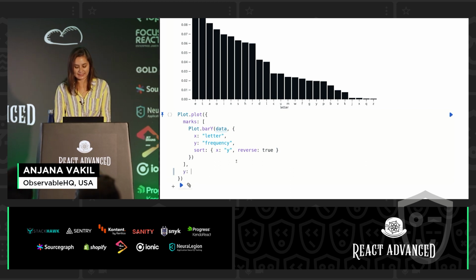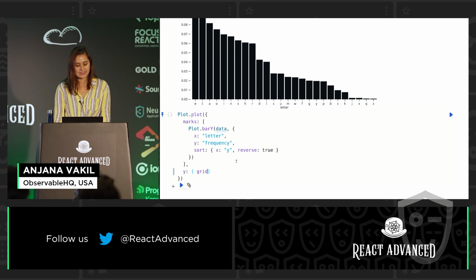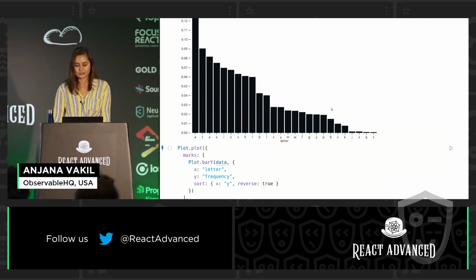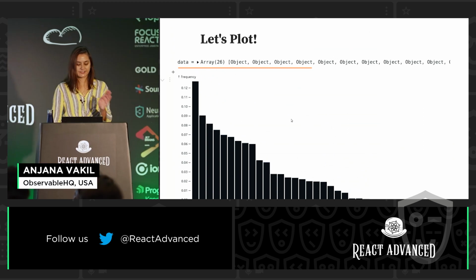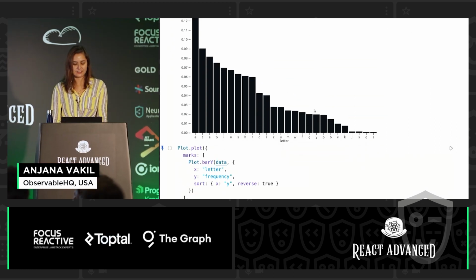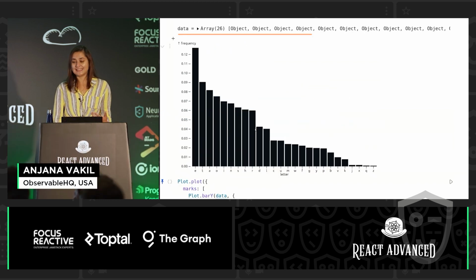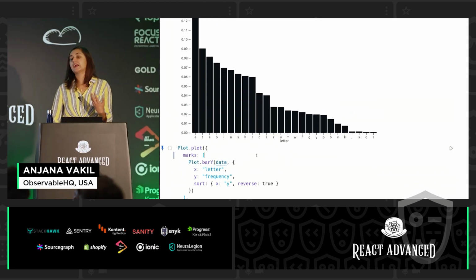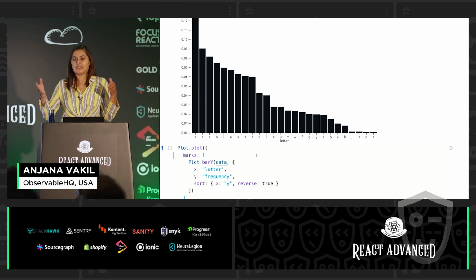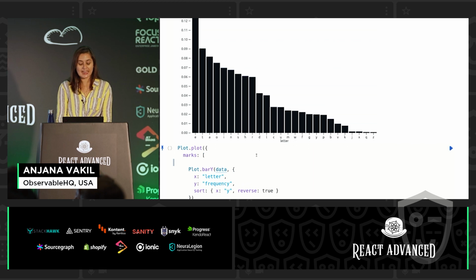Like if I want to add a grid on the y-axis, I can do that so that it is a little bit easier to see what the values of those bars are across the horizontal dimension. And I can actually combine different types of marks. And so this is where, again, we're not boxed in by a certain set of given out-of-the-box visualizations. I can add additional marks.